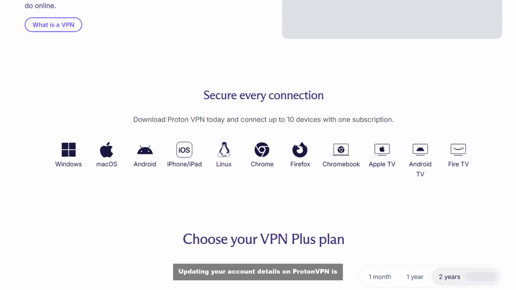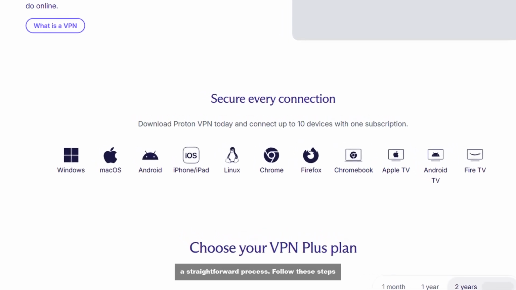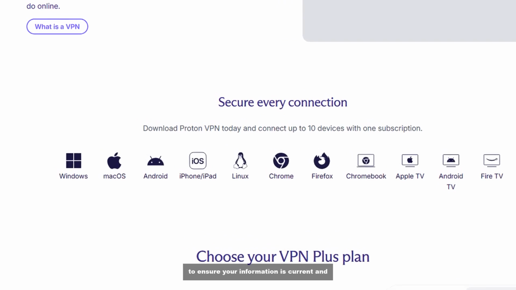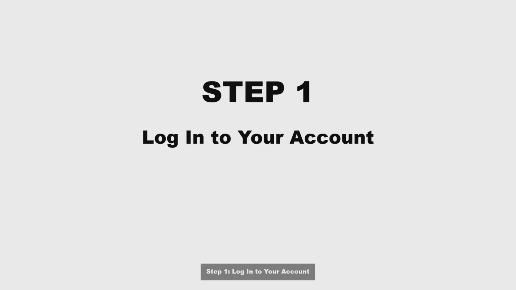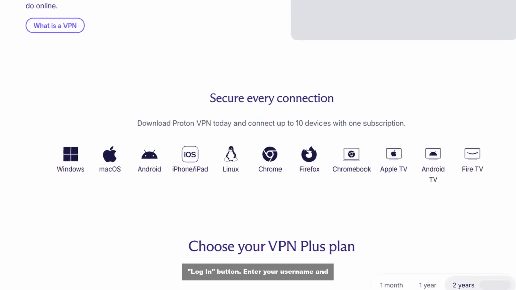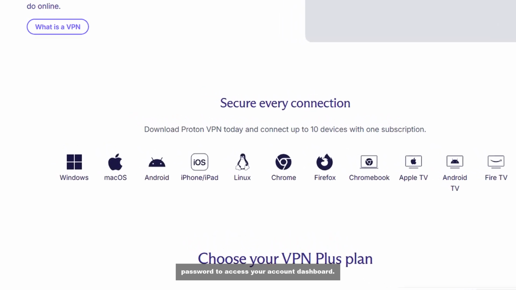Updating your account details on ProtonVPN is a straightforward process. Follow these steps to ensure your information is current and secure. Step 1. Log into your account. Visit the ProtonVPN website and click on the Login button. Enter your username and password to access your account dashboard.